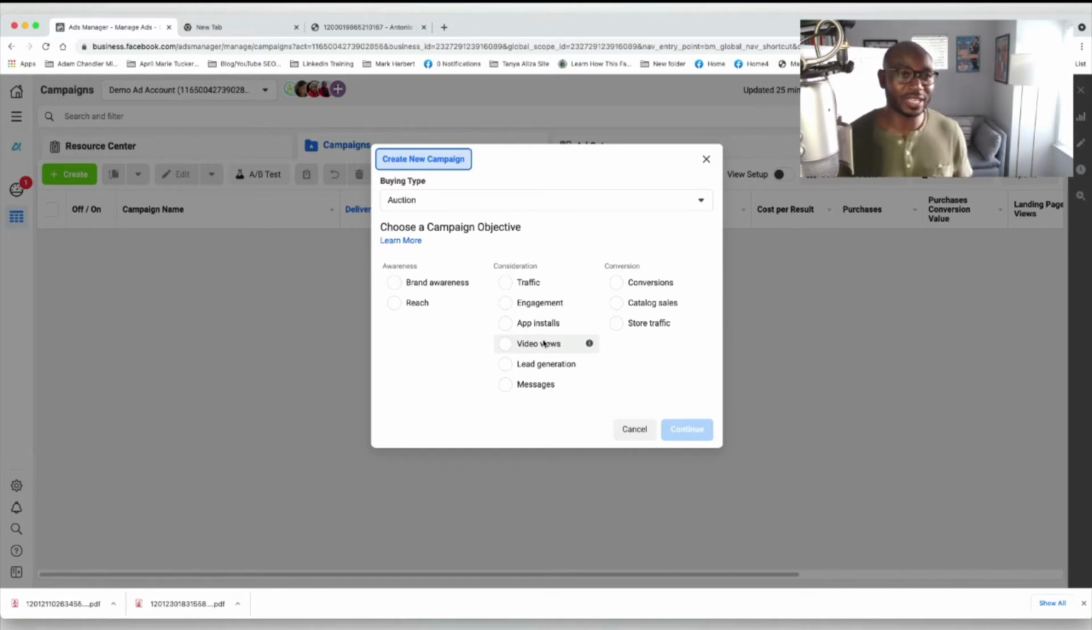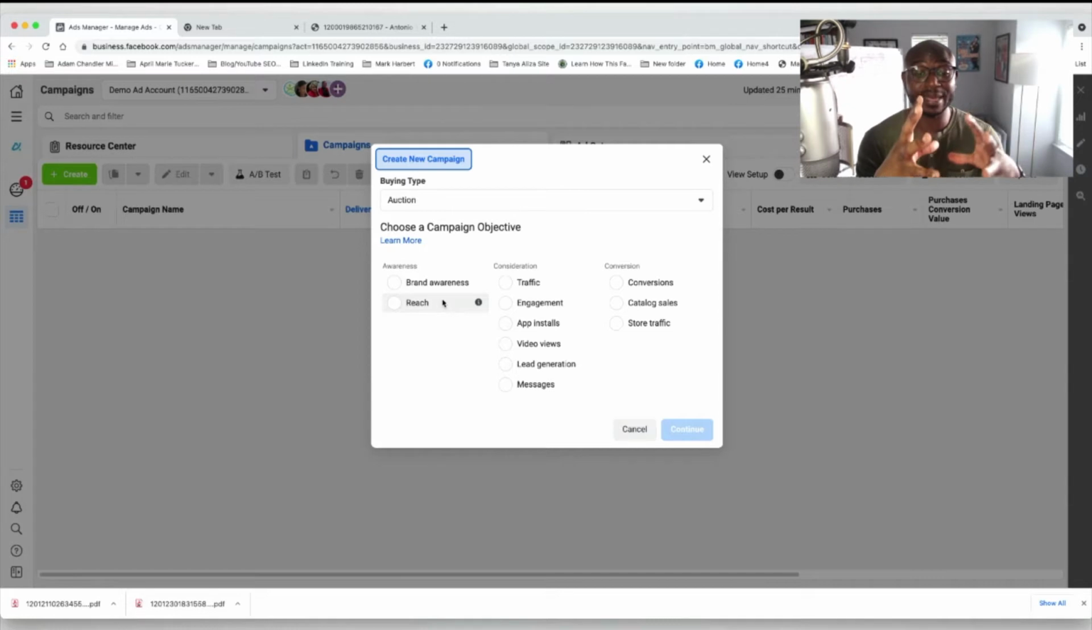So let's start diving into the 11 different objectives here on Facebook. The first section here is awareness, and there are two campaign objectives in the awareness category: brand awareness and reach. These campaigns are designed to show your ad to the largest number of people in your target audience within your budget constraints. The primary goal of these objectives is to build interest in your business or brand by showing your ad to more people.